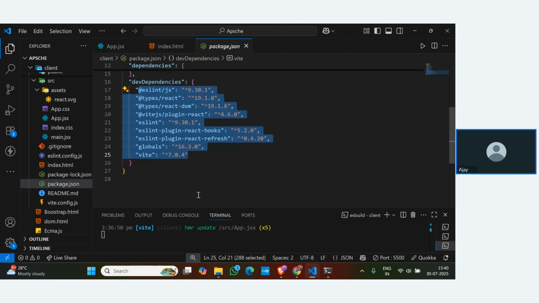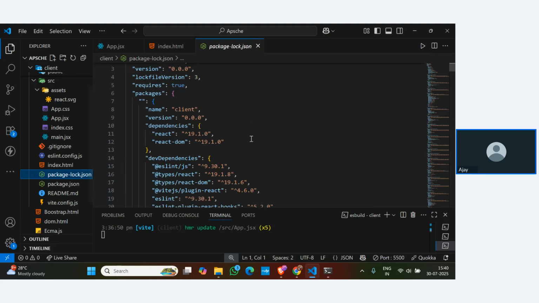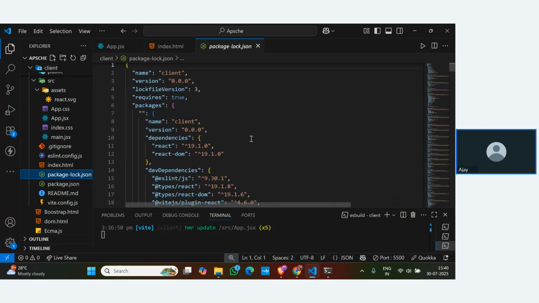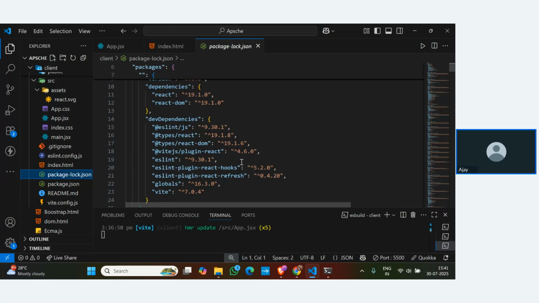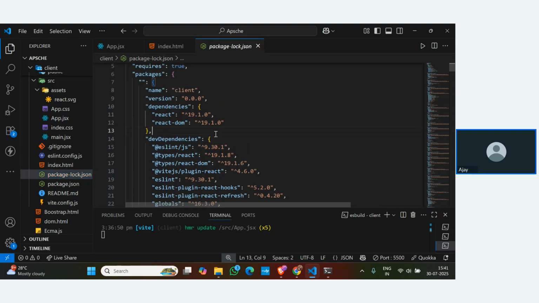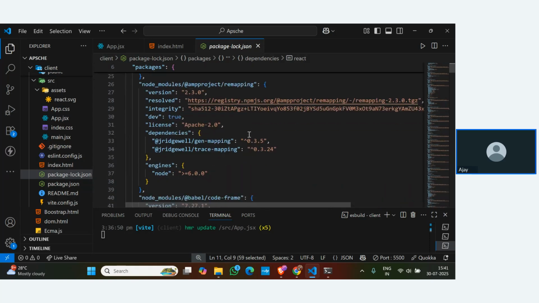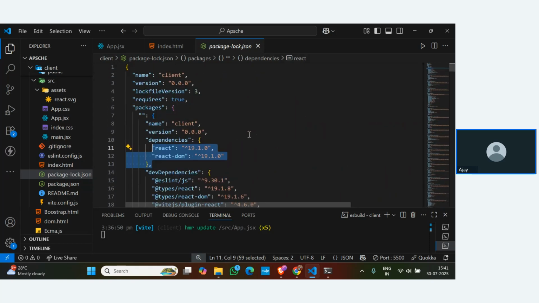Okay, then we have the readme. Let's talk about this package-lock JSON. What is the use of that? It takes the current version of your dependency. Basically, this is the use of package-lock JSON here.